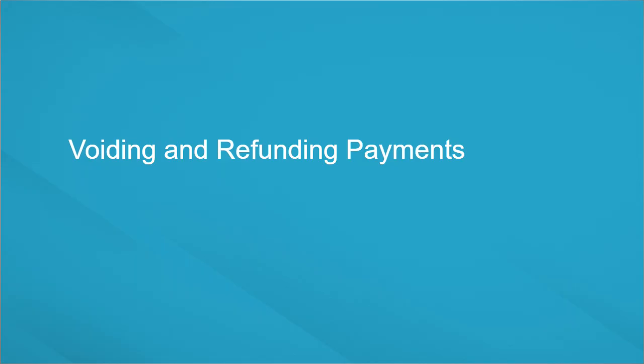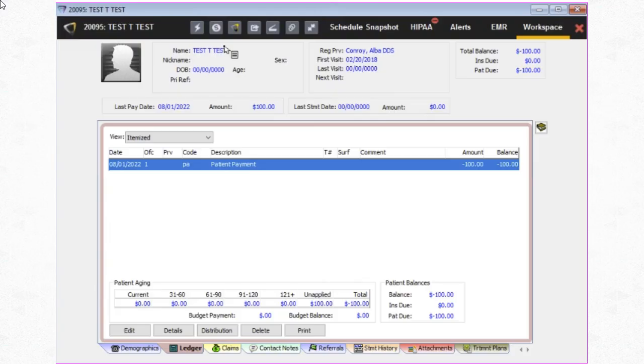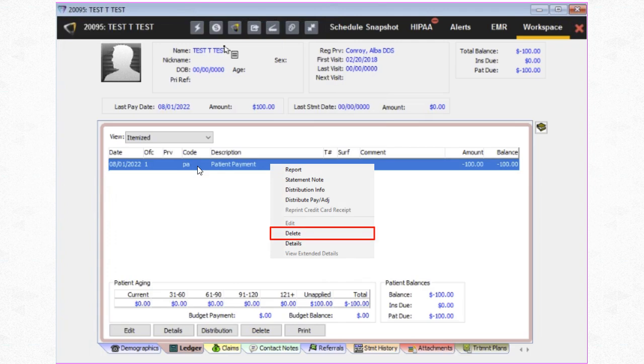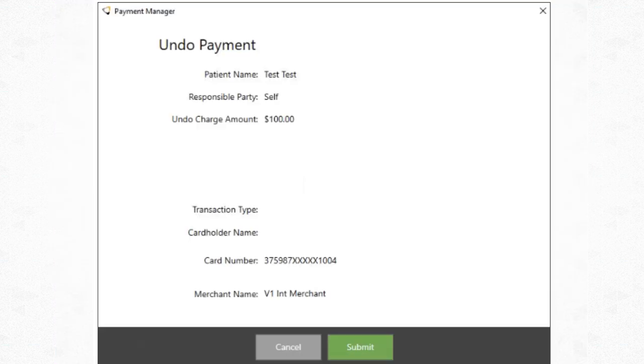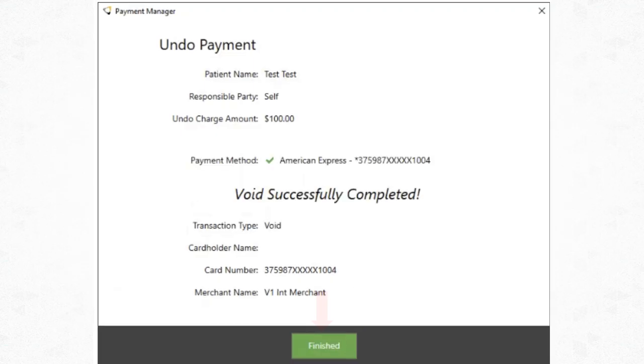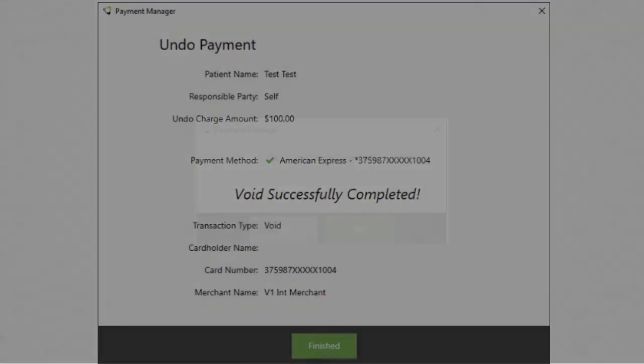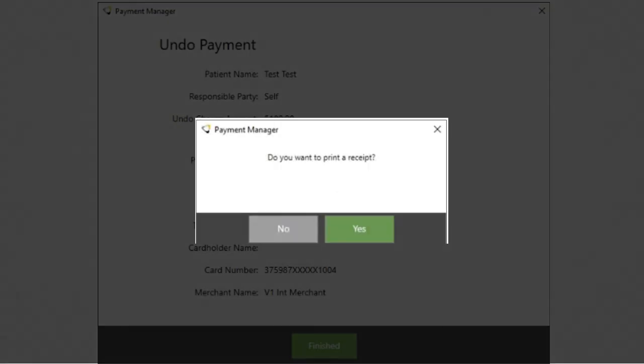Voiding and refunding payments. If you need to void a payment, you can do so if it has not already been settled. Debit card transactions are settled immediately. To void a transaction, from the patient's ledger, right-click the payment to void and select Delete. Review the undue payment information and click Submit. After the completed message appears, click Finished and you are prompted to print a receipt.